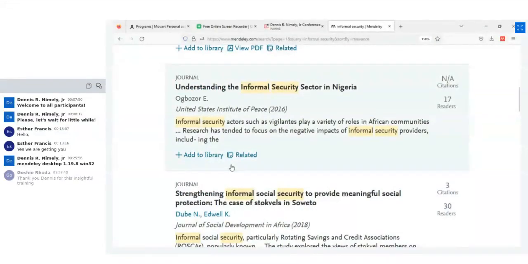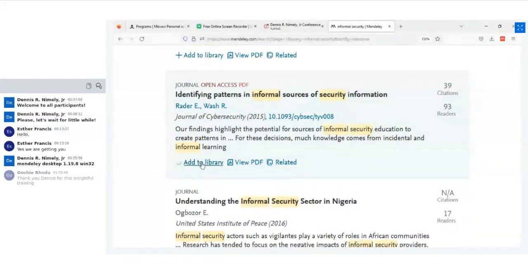A practical example of the next one. You see the next 2016 one, we don't have the view PDF here because it is not available. And this one, 17 have read this work, but no one has cited this work. You see the number of times the particular work was cited, you see all of the information there. So now we want to add to Mendeley library.